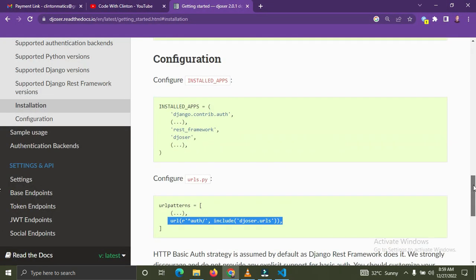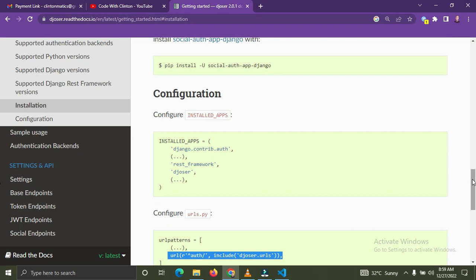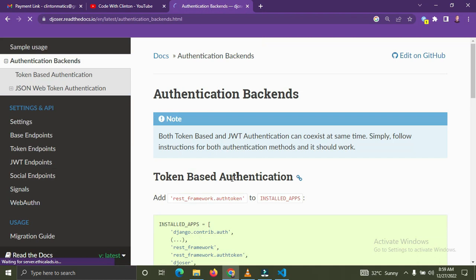Okay, so right now we've been able to configure Djoser, you get. We have two ways of authenticating in Django Rest Framework. We have the token authentication, and we also have the JWT authentication. So I'll show you that we have two backends. So let's come up. You can see we have two backends.